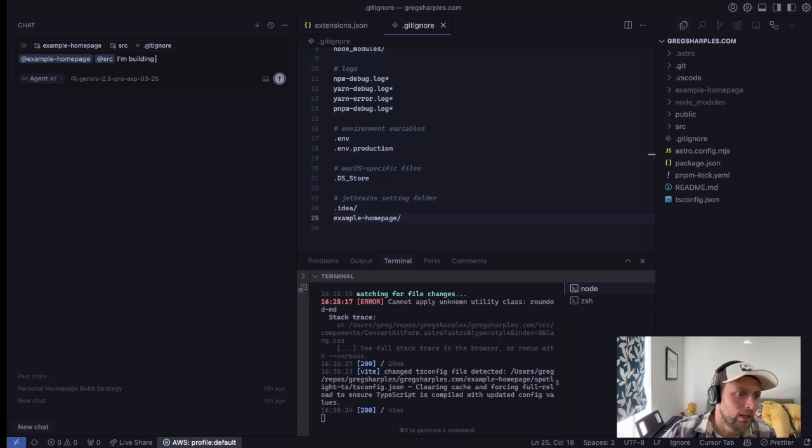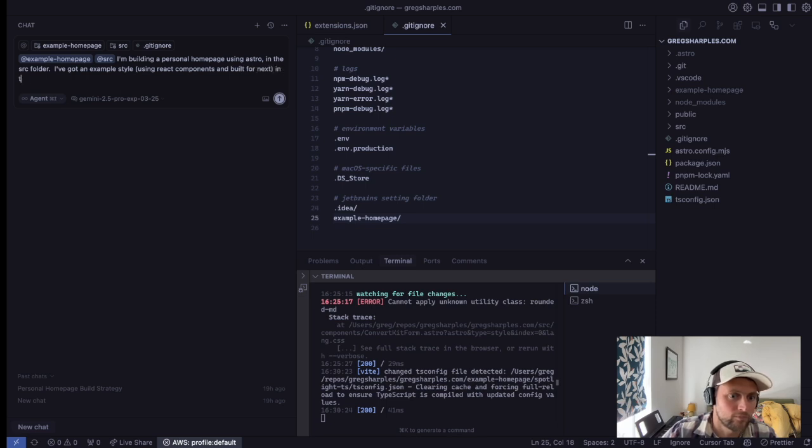So I'm building a personal homepage using Astro. In the source folder, it contains a rough layout of what I'm trying to achieve.